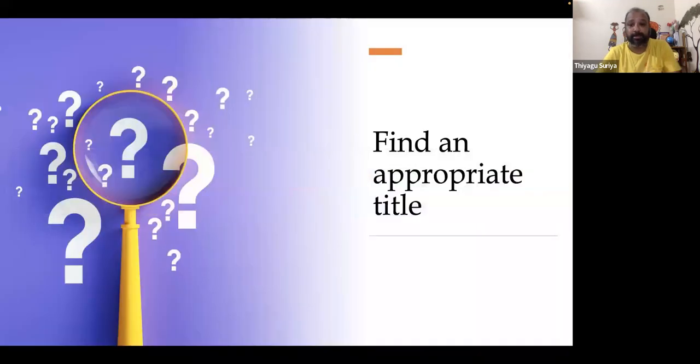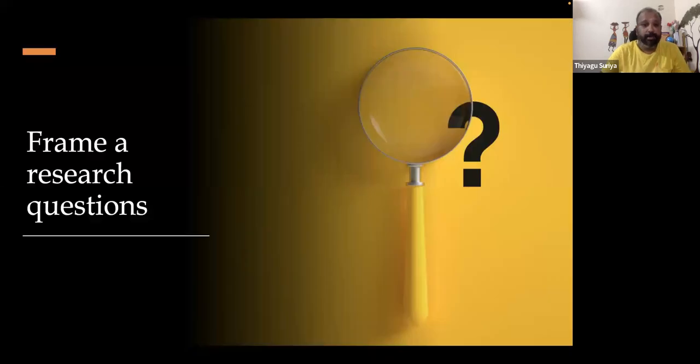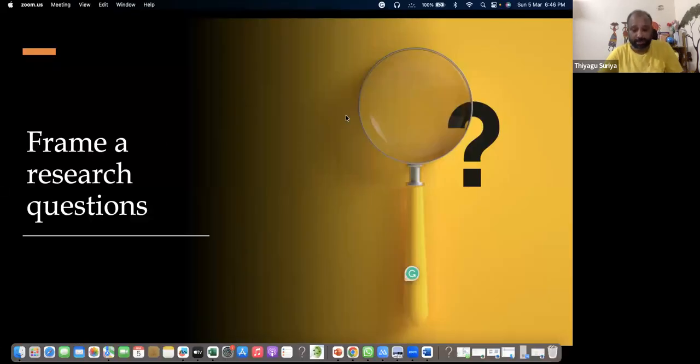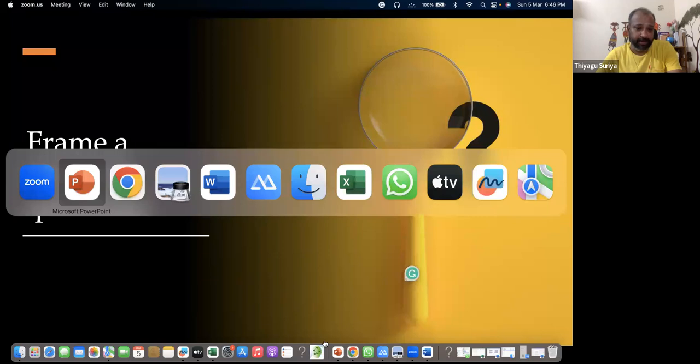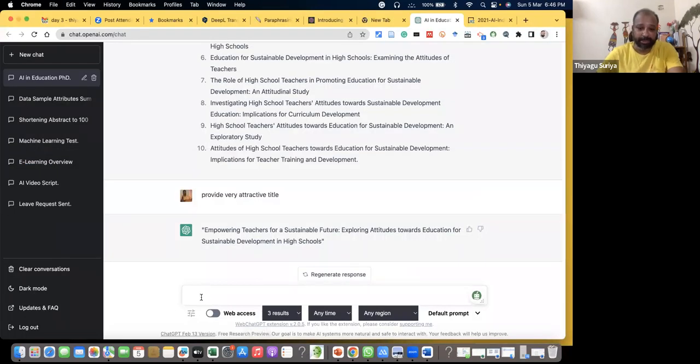See here, another thing: framing the research question. Suppose you want to frame a research question for the area of artificial intelligence, or from the previously posted content. For this, I'm asking for a research question, so I move to ChatGPT once again. I'm asking the query here: suggest some research questions for this abstract title.